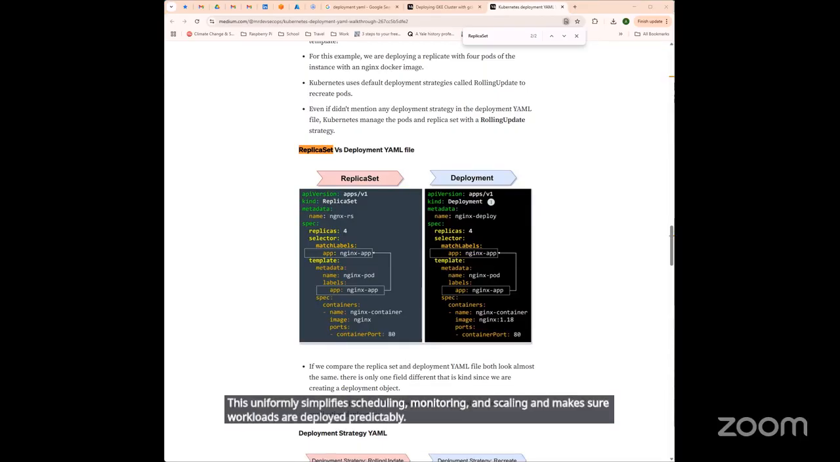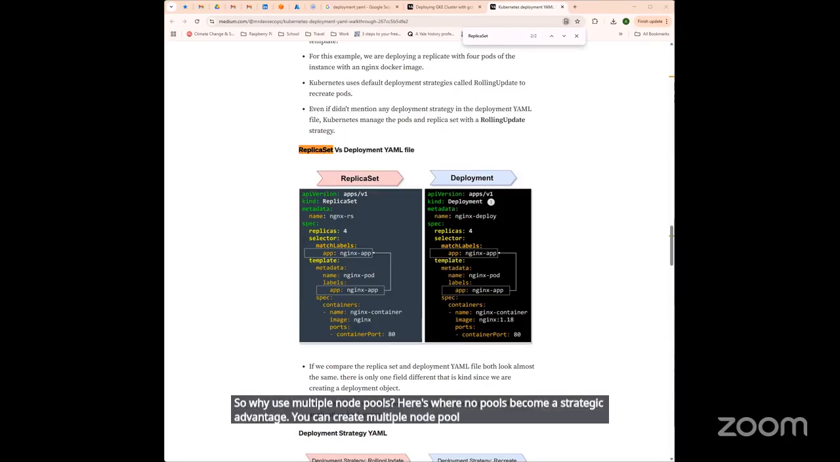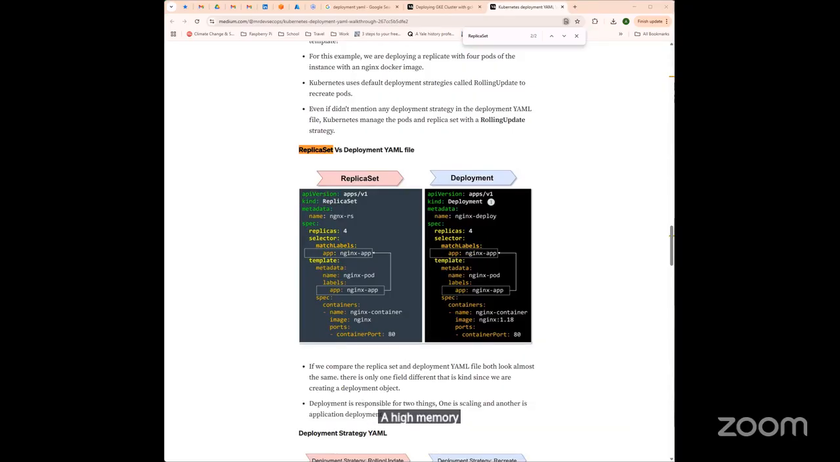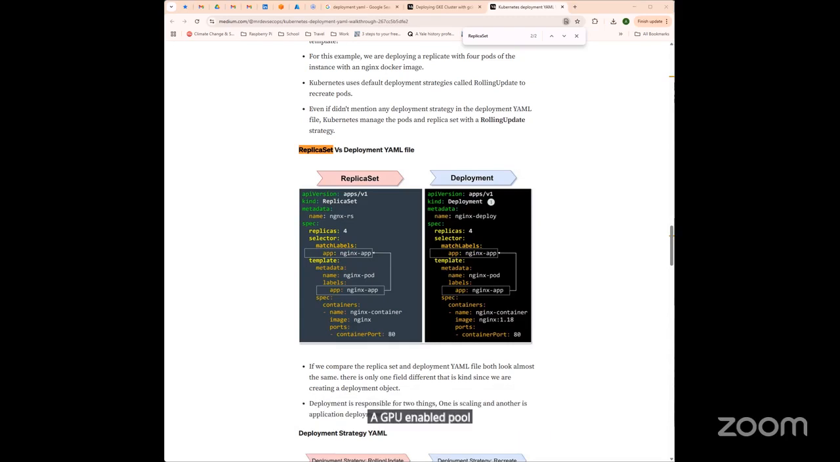So why use multiple node pools? Here's where node pools become a strategic advantage. You can create multiple node pools, each tuned to a different kind of workload. So let's break that down. A high memory pool might host analytics workloads that run big data jobs in Spark. A GPU-enabled pool might run machine learning models in TensorFlow. A preemptible pool might handle short-lived batch jobs for a fraction of the price.